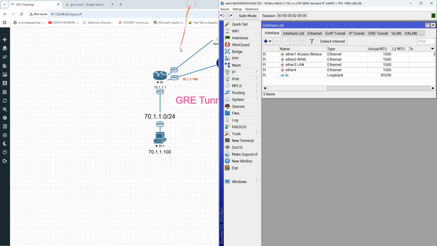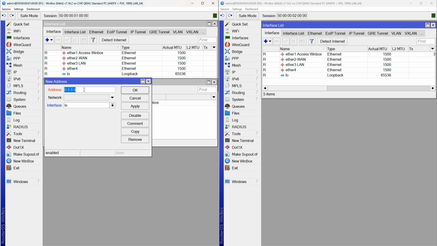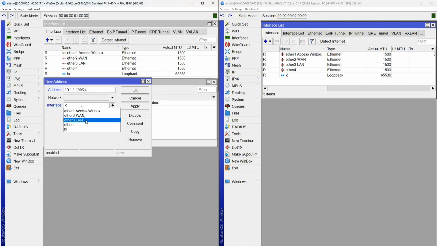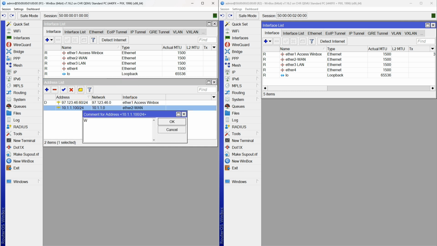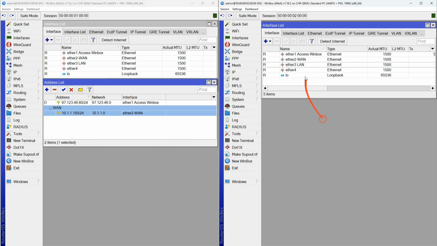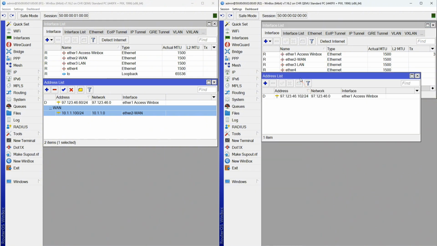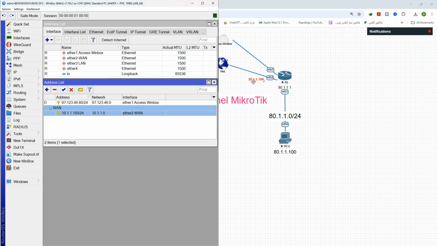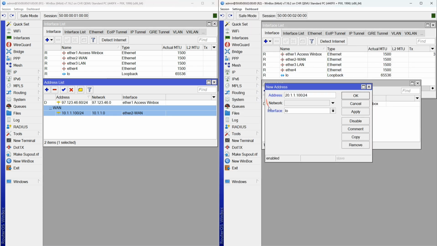I'll go to Router 1, to the IP addresses section, and I'll assign the IP 10.1.1.100/24 to Ether 2. I'll also add a comment called WAN, and then I'll go to Router 2, to the IP addresses section, and assign an address for Router 2, or R2, as shown in the diagram. The IP I'll assign is 20.1.1.100/24.